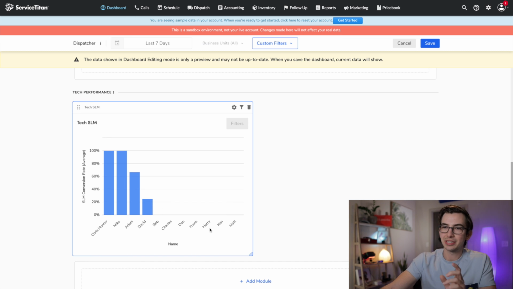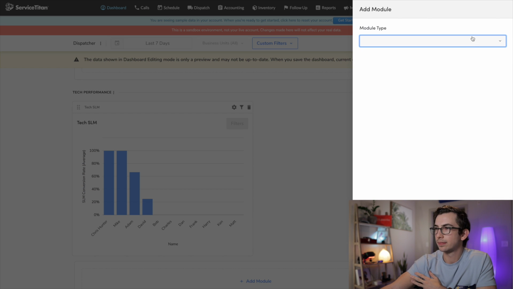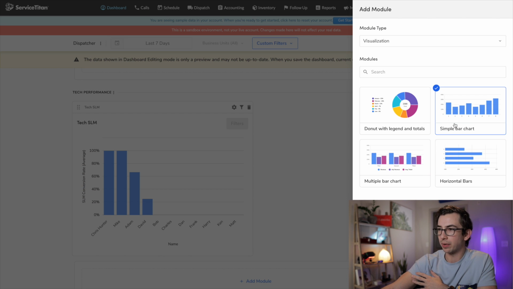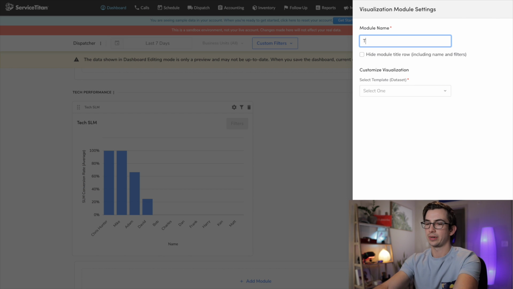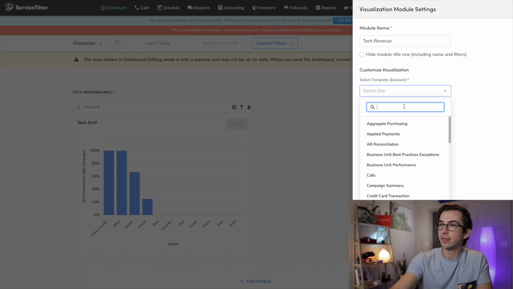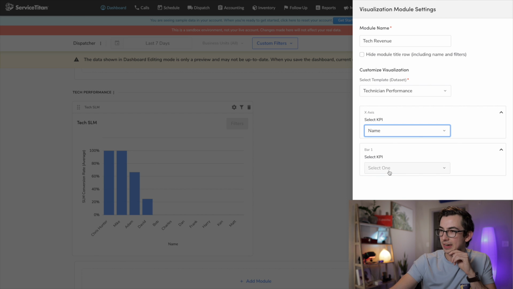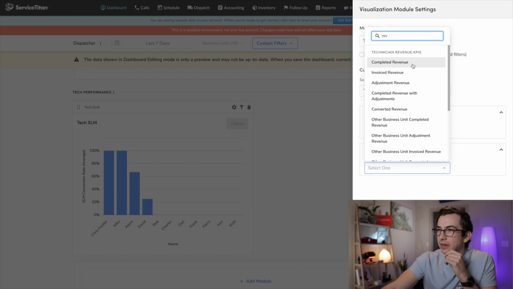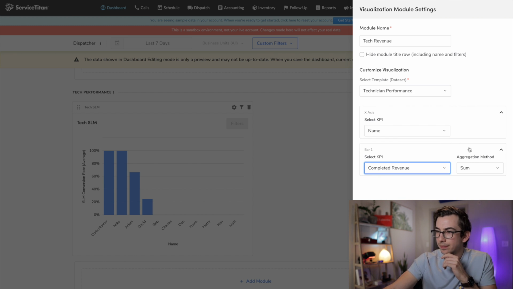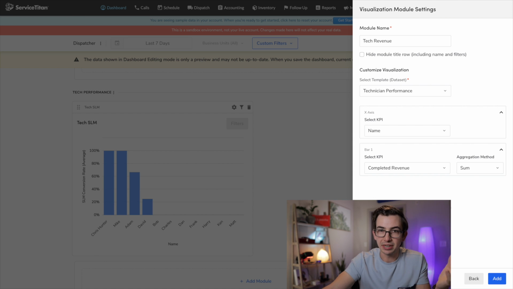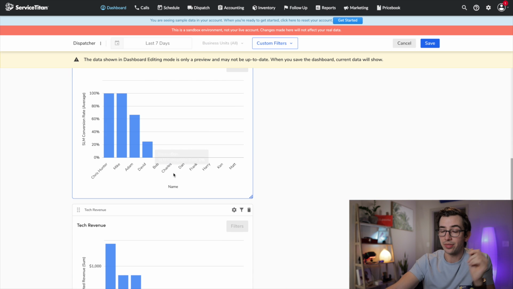Okay, but let's not just give our dispatchers that chart to work with. Let's also show them how much revenue every tech is bringing in. So we'll add another module. Another visualization, we'll make this one a bar chart as well. We'll call this one Tech Revenue. Again, the template is going to be Tech Performance. We still want name across the x-axis, but let's be measuring completed revenue this time. I'm just going to set it to sum for this particular example. Okay, so now there's the revenue chart.